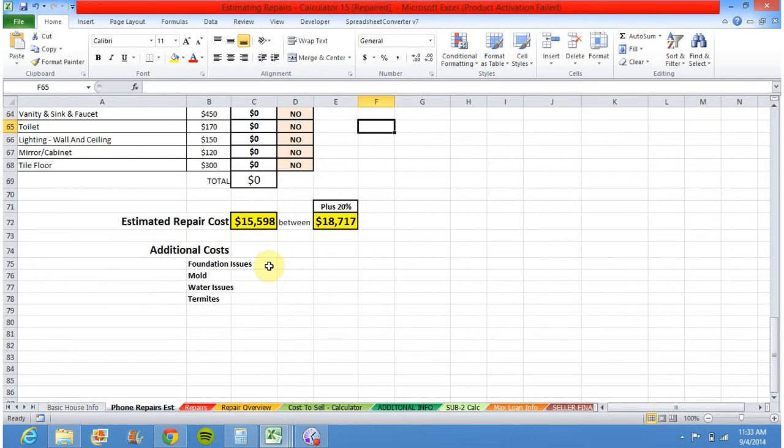And other things to keep in mind that aren't on this list that are major issues is if there's any foundation, mold, water issues, or termites. So that's essentially how this works.